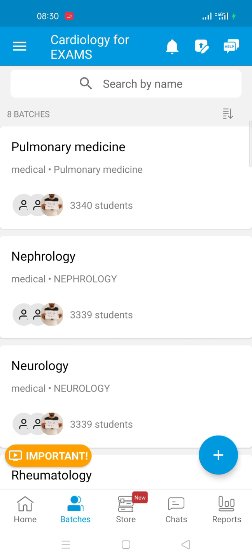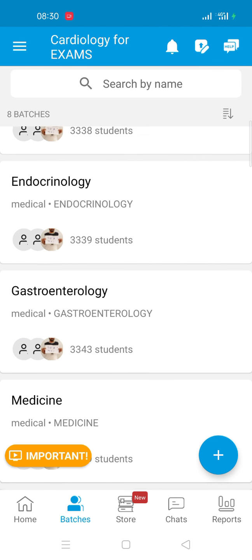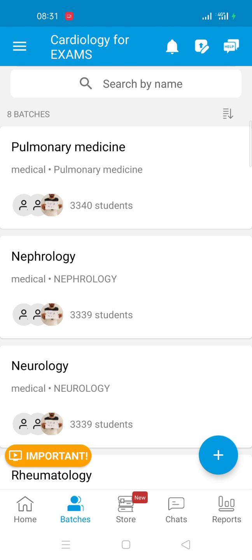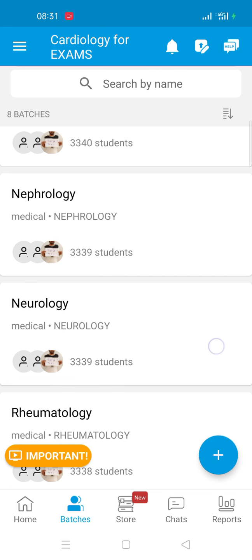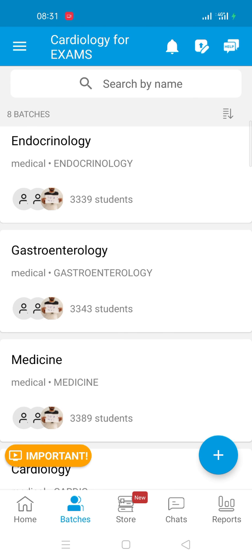This is very important, because every weekend there are tests in all the batches. When you come to batches, you will see that there are 8 batches, and every Saturday and Sunday, in each batch, there will be a test of 40 questions, of which 20 will be from the reference book and 20 from pediatrics. I will show you, maybe in gastroenterology.